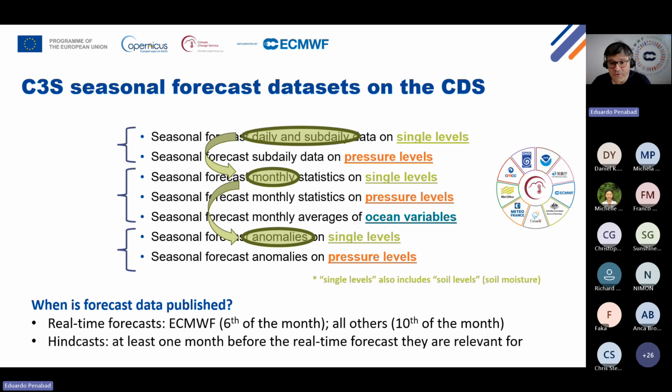And as Anka introduced before, there are 2 subfamilies of data within this. They are not distinguished like that in all the cases, but you will have real-time forecasts that are published every month. We have just published last week the real-time forecast that we labeled as June 2025. And as Anka said, the data from the ECMWF seasonal forecast is available on the CDS on the 6th of every month, and the data coming from all the other providers on the 10th of the month.